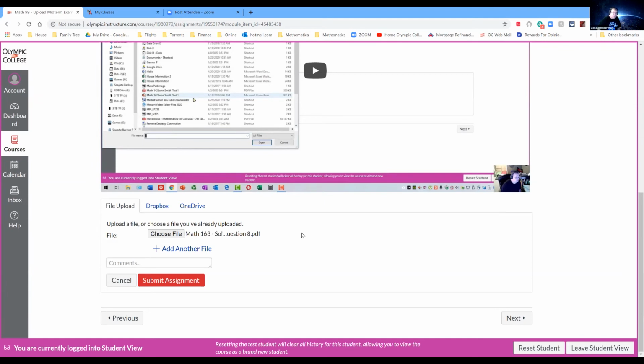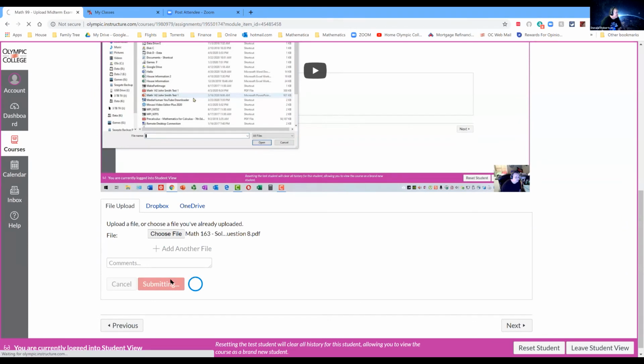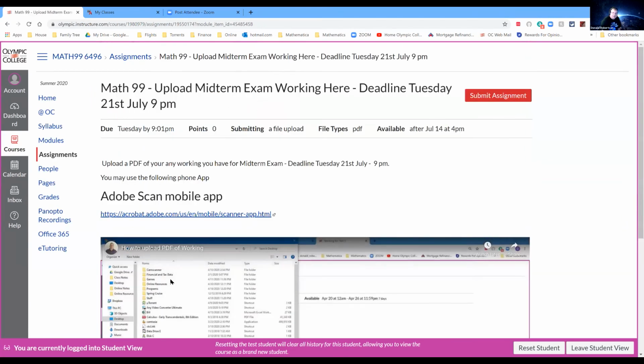Now, it's quite clever. When you go into Canvas, anything you upload only goes into your Canvas shell. So when I go looking, I know this one is yours and not someone else's. Once you've done that and you're happy, you hit Submit Assignment and you're finished. That's your midterm over. You've done the work, you've done the working, and you've submitted it.